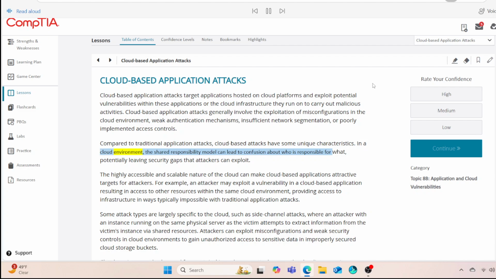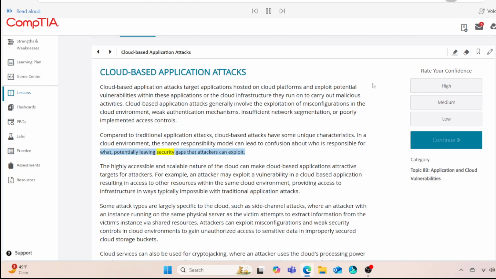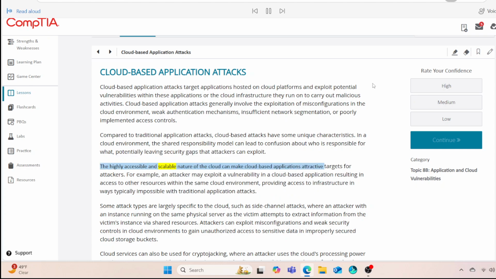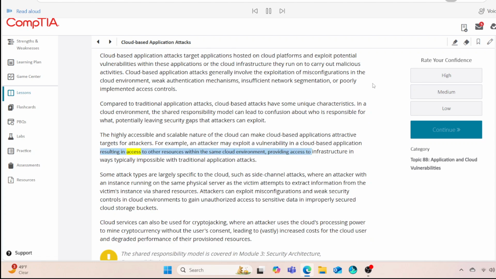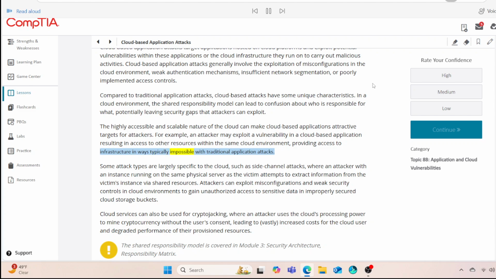In a cloud environment, the shared responsibility model can lead to confusion about who is responsible for what, potentially leaving security gaps that attackers can exploit. The highly accessible and scalable nature of the cloud can make cloud-based applications attractive targets for attackers. For example, an attacker may exploit a vulnerability in a cloud-based application resulting in access to other resources within the same cloud environment, providing access to infrastructure in ways typically impossible with traditional application attacks.